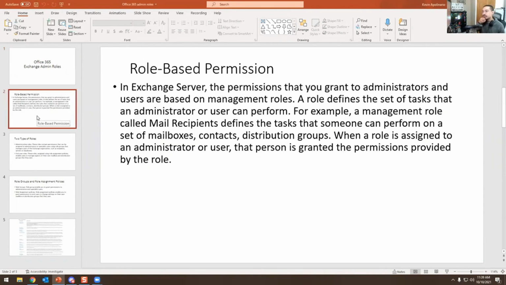They are role-based permissions. In the Exchange server, the permissions that you grant to administrators and users are based on management roles. A role defines a set of tasks that users can perform. For example, a management role called mail recipients defines the task that someone can perform on a set of mailboxes, contacts, distribution groups. When a role is assigned to an administrator or user, that person is granted the permissions provided by that role. So what does that mean in a sense, right?